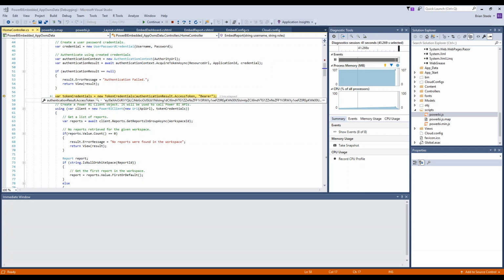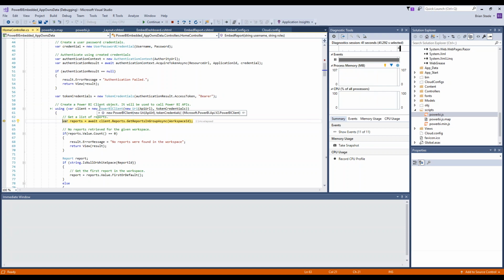So this is our access token that we created. We logged in using our application ID and our credentials. We were able to get an authorization, and now we have that authorization token, and we're going to send that, and that's what's actually going to allow us to access our Power BI content. And then from there, we'll create a new Power BI client using the API URL and our token. And then here's where you can use this SDK to do your API calls for you.